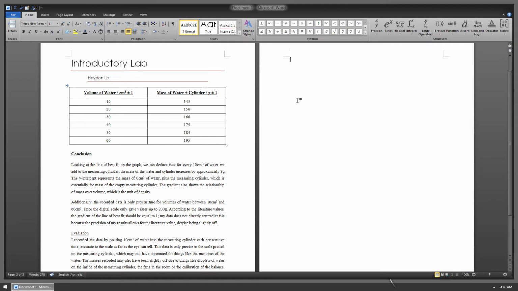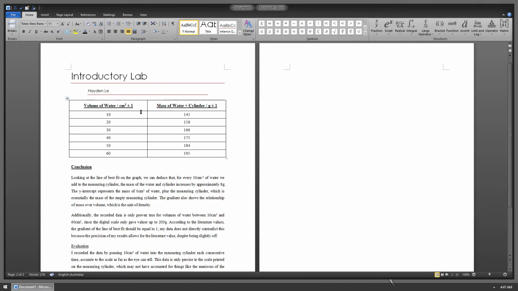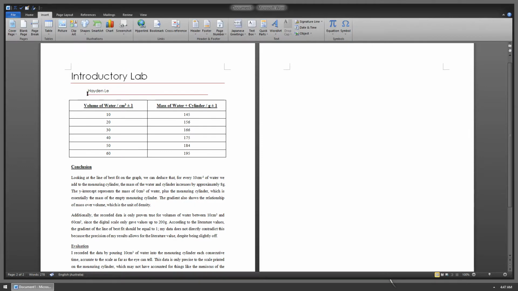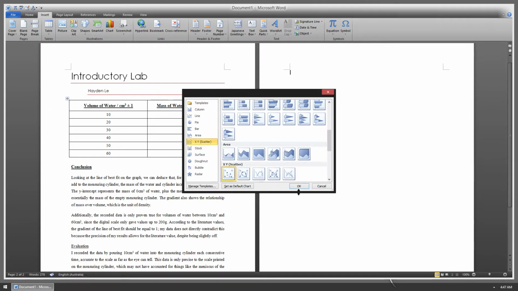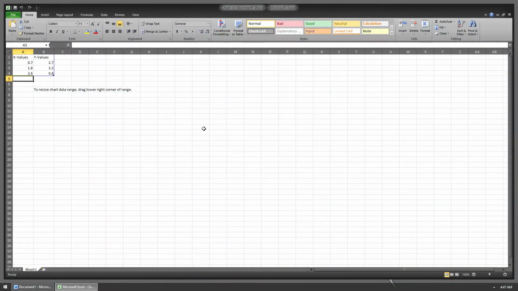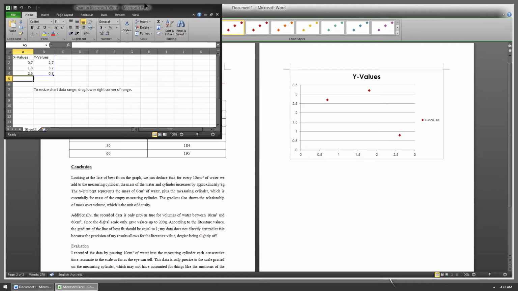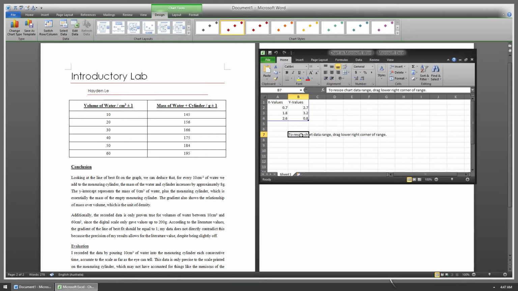I'm working in Microsoft Word 2010 and we're going to work in Word, not Excel, because Excel functions are integrated into Word and I want my graph to be in the same document as the rest of my report. So to add a graph, we just go to Insert, Chart, and choose the XY scatter graph. Now once you choose your graph, it will open up an Excel spreadsheet, and this is where you can input your data values. I have my table of values here, so I can just quickly put that in.